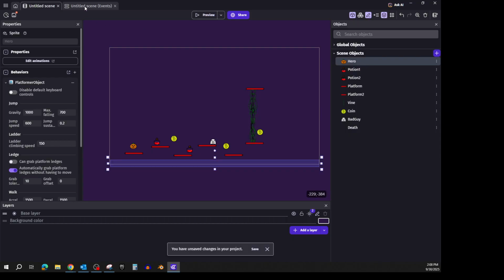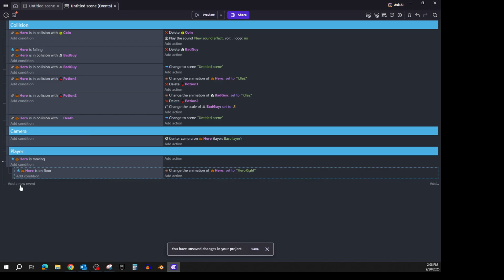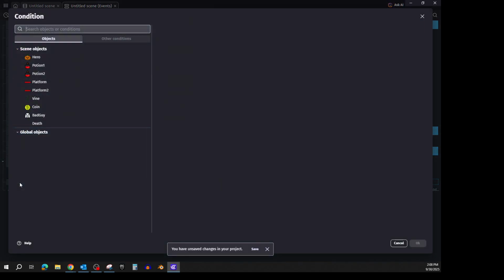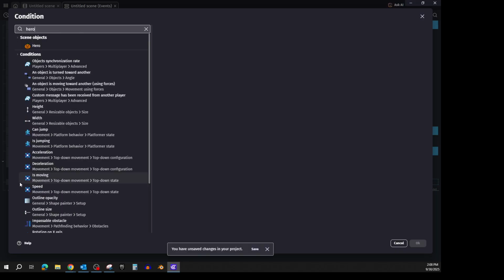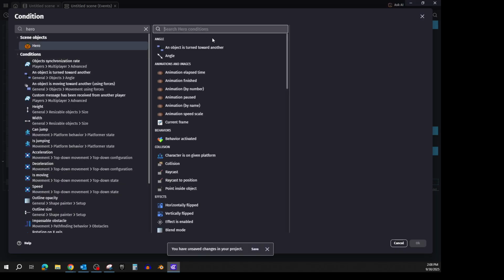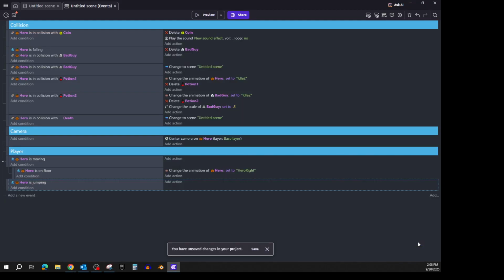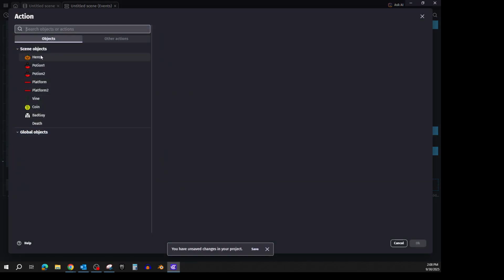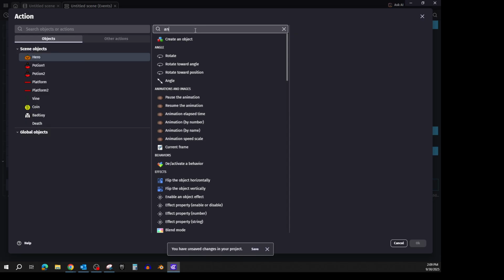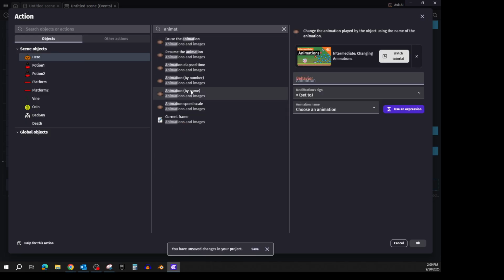Go back to events. And I'm going to add a new event. Hero is jumping. And I'm going to add an action. And I'm going to change the animation of my hero by name to hero jump.